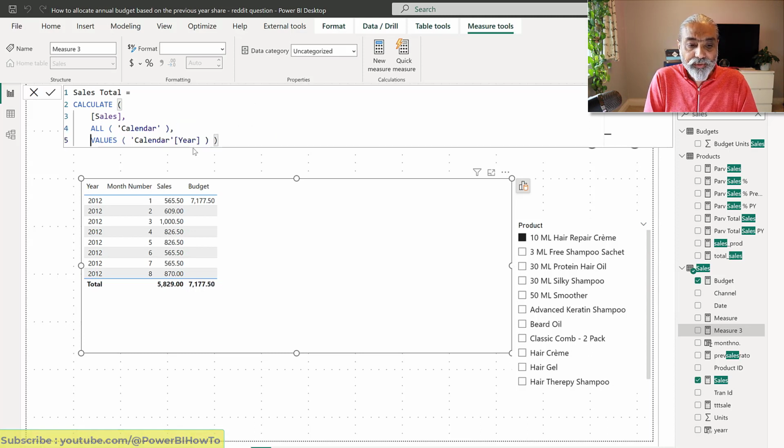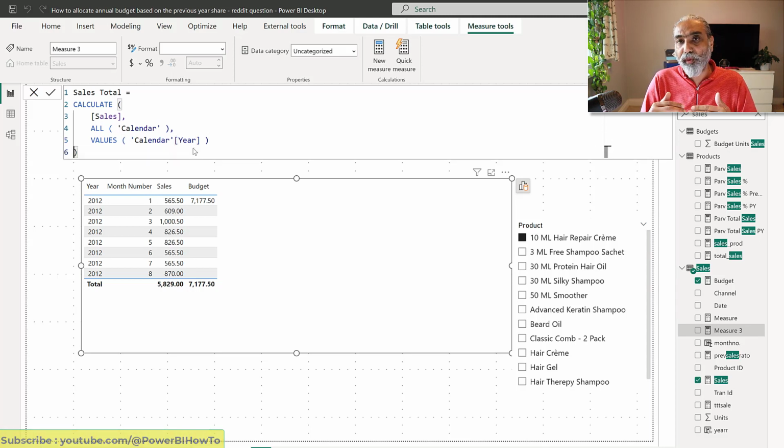And here VALUES year means we are applying the filter back, we're filtering it for one year. Because if we remove all the filters applied on the calendar table, it will add the sales of all the years together. If I don't do VALUES year, it will give me the sales for all the years for whatever product we have currently selected, which we don't want. We want it to be for the year. So that's why we are applying VALUES year, which applies a year filter on our calculation.